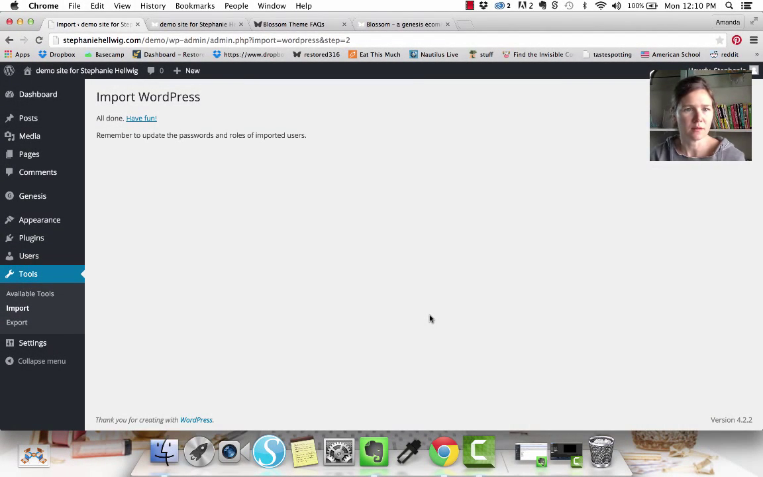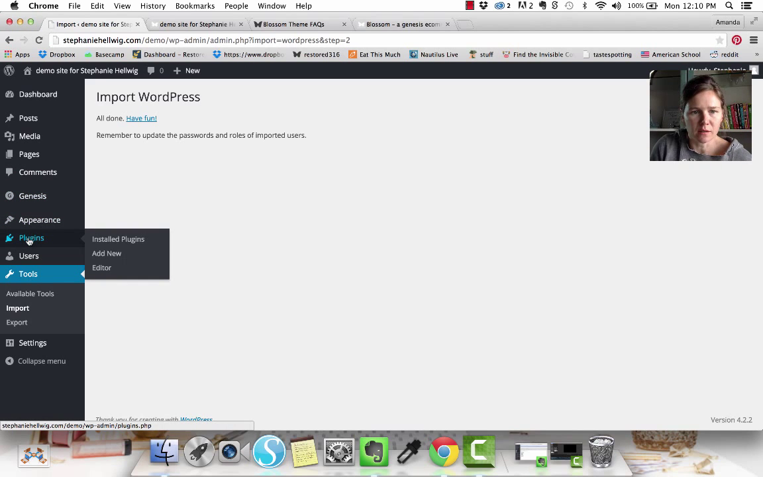Okay, so it's done. It says all done, have fun. And so now we're gonna go and install all of our plugins. So I like to install the plugins before I run the widget uploader, or it's just gonna not be able to do its job because it's not gonna find the plugins. So we're gonna go ahead to plugins and add new.